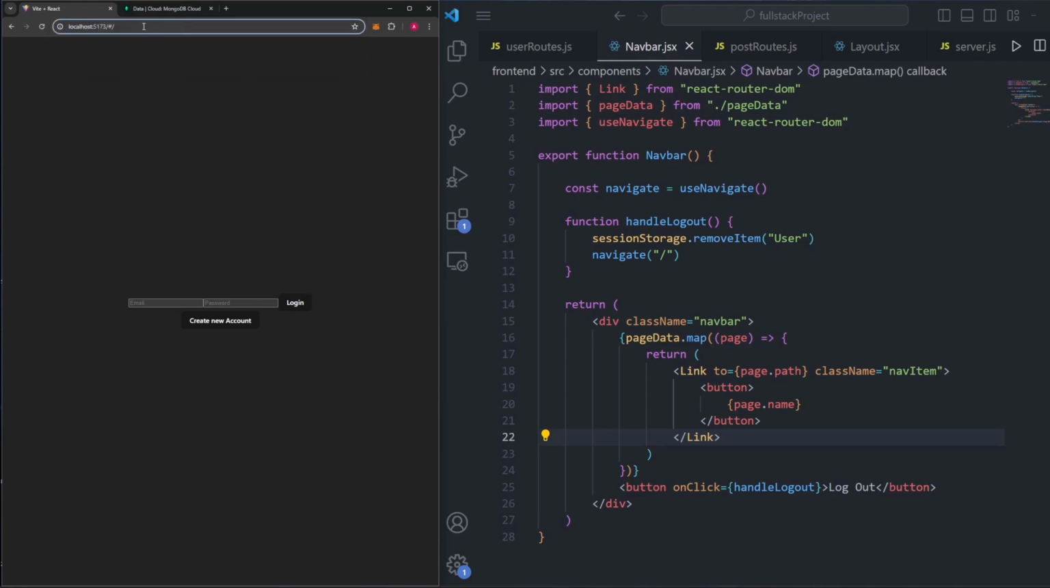I can't even get there by manipulating the URL. If I try /about, it does the same exact thing. I can go /contact, same thing happens. It keeps redirecting us back to the landing page. Let's now move on to the next thing.